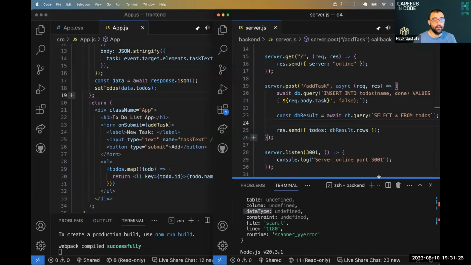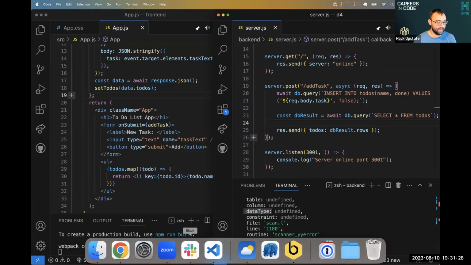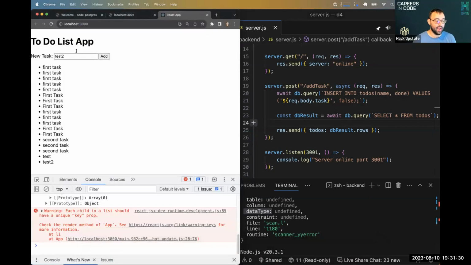Everyone good? Anyone need help? Anyone not get their task showing up in the browser after they add a new task? Where did you see that warning for the key? In the console in the browser. Ah, gotcha. Down here.